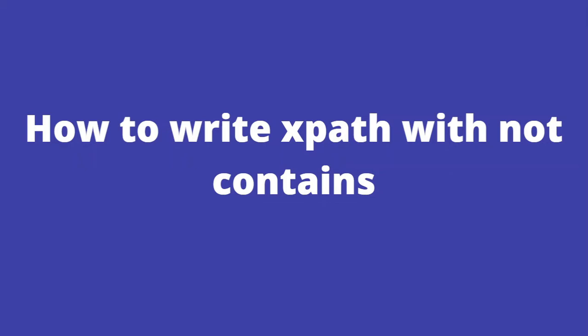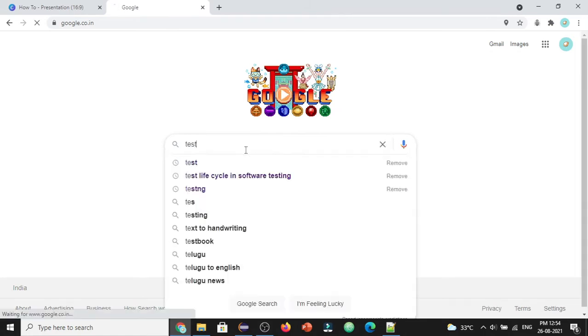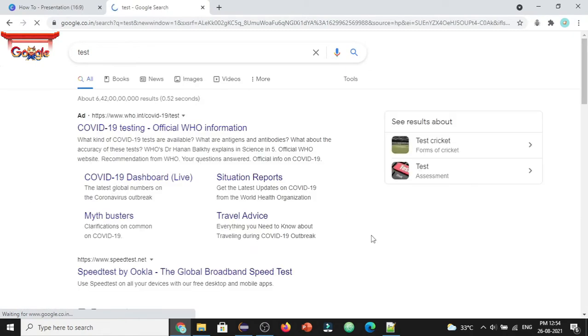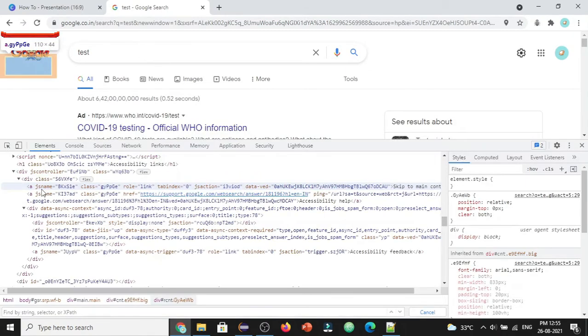So let's get started. I am on this Google page and let me search for any word first. Data test, and let's go to inspect. We generally go for this not keyword when we want to reduce the number of matches we found for the XPath we have written.